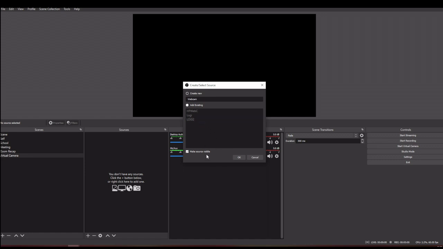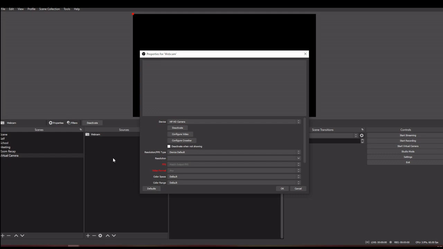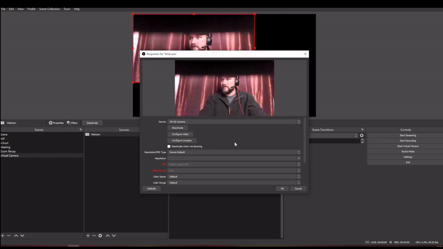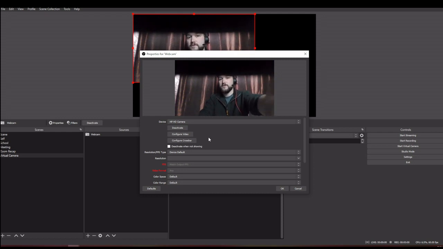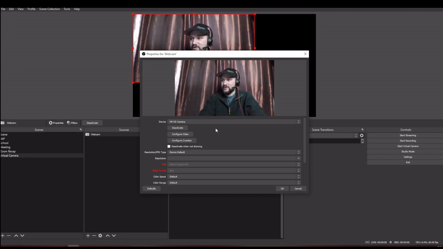So for now, we're going to go ahead and click OK. That's going to add that down to our source list after we've gone ahead and adjusted all the properties. You can already see me. As you can see, it's going to ask me which camera I'm going to be using. So the camera that I want to use is not the camera off my laptop.